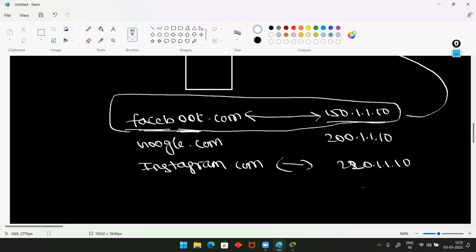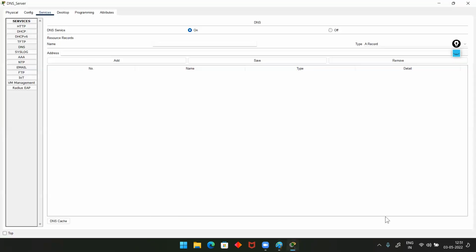So how can we map the IP addresses inside the DNS server? Now check this, guys. Let's go to the DNS server now. Let's type the name, that is called a domain name: Facebook.com. You can see some records here: the A record, the AAAA record, the CNAME record, the NS record, the SOA record.